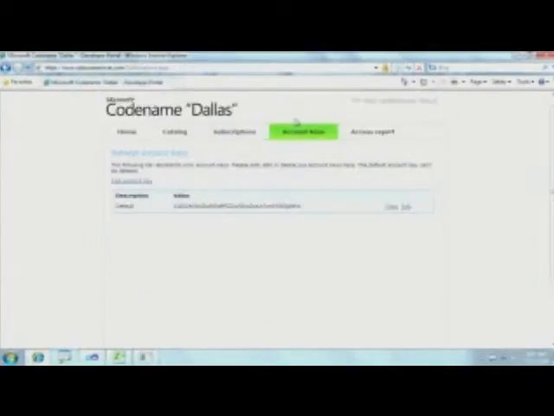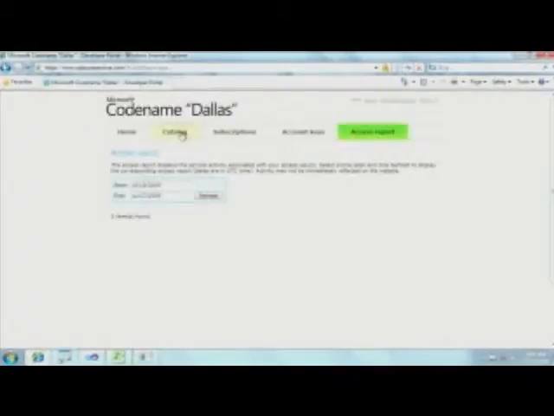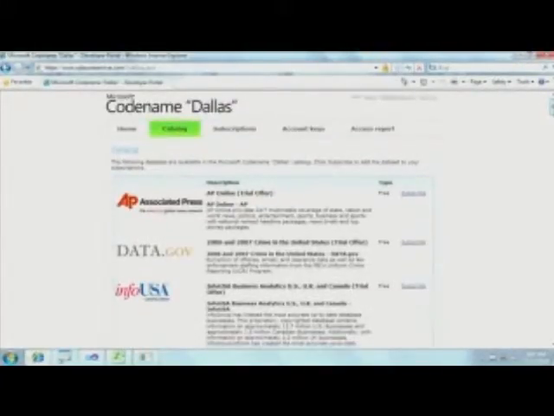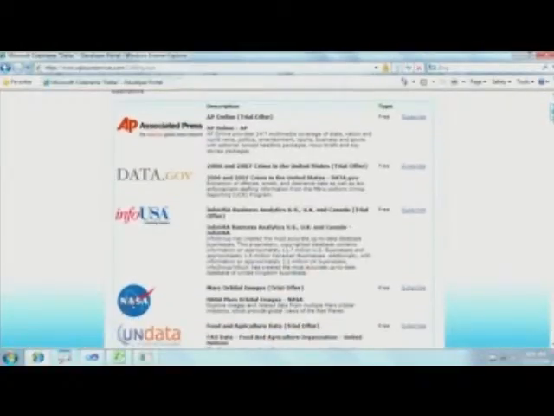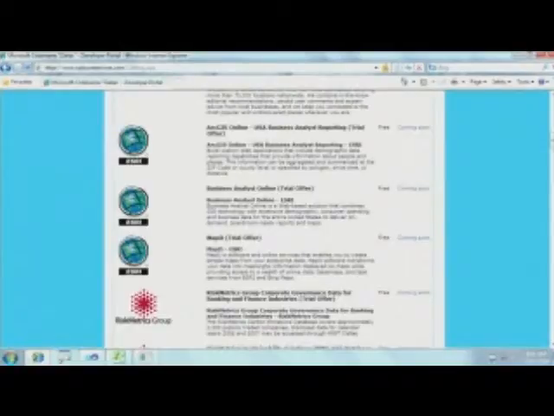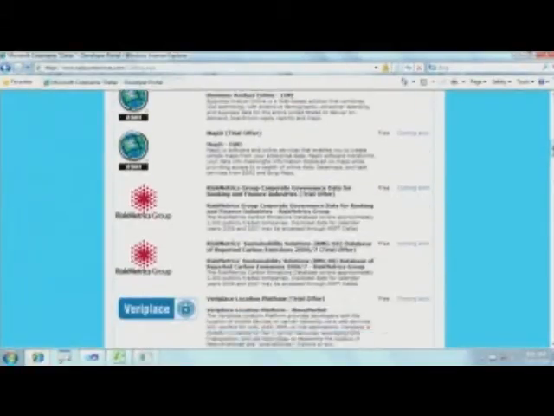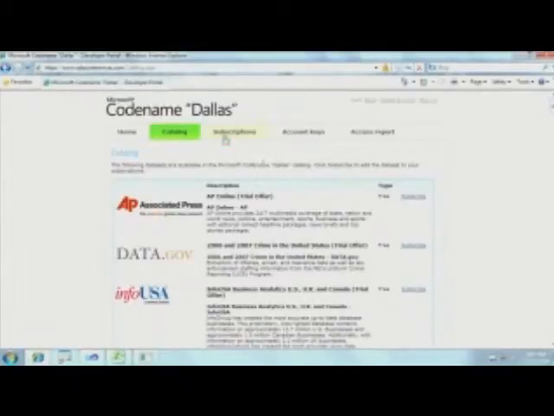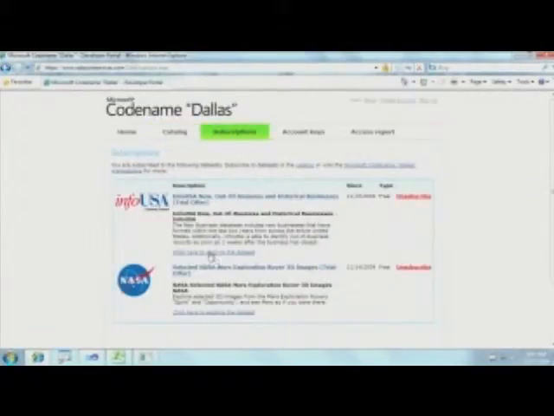In the Dallas portal, I can also manage my account keys. I can get access reports. And I also have a catalog of all of the data sources that we're working with right now for Dallas. You can see AP, data.gov, InfoUSA, NASA. So a mixture of commercial and public data sources in here. So pretty exciting group. So if we go back in here to the subscriptions, that's the discovery phase.